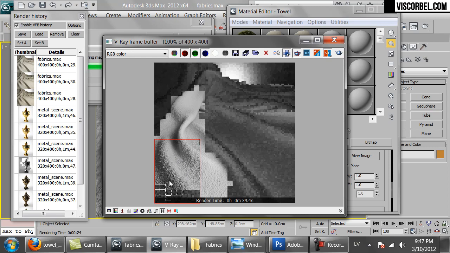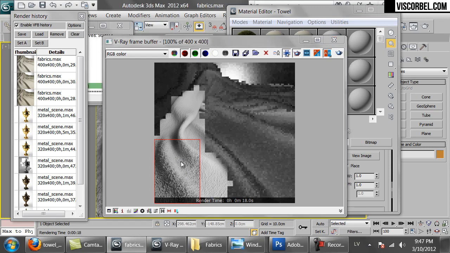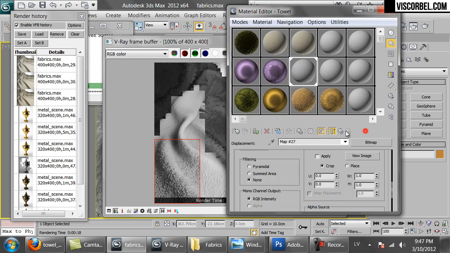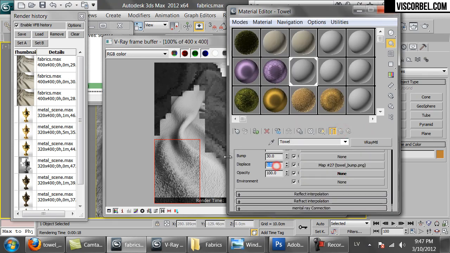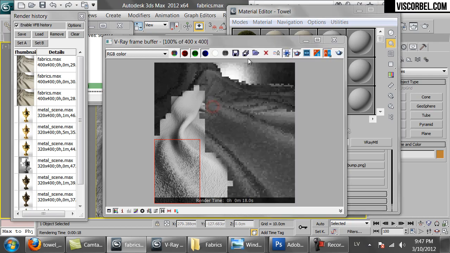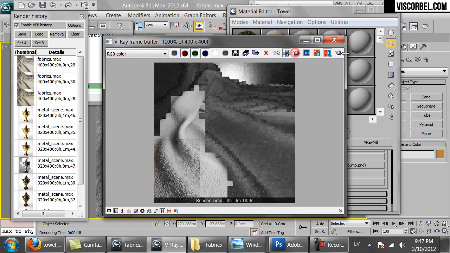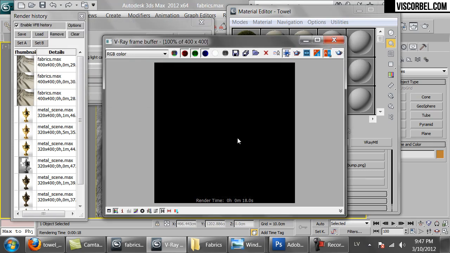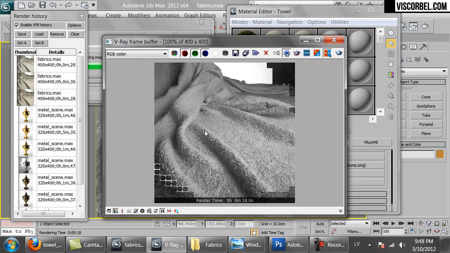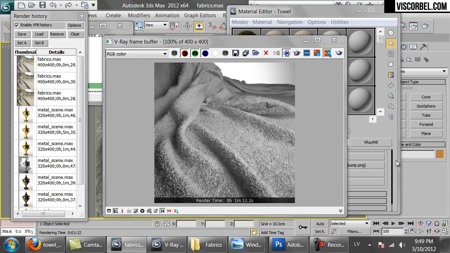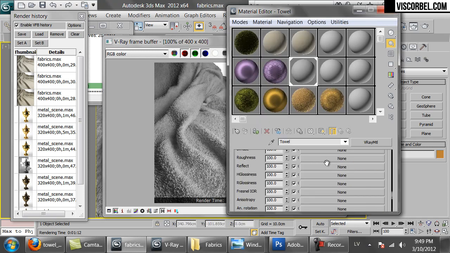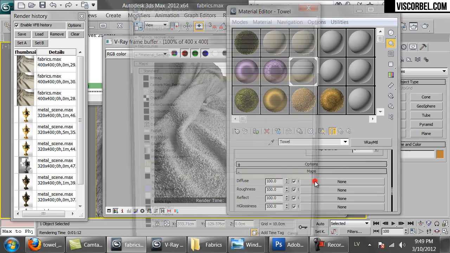Looks very towel-like. So I think this should work pretty fine. Perhaps let's try displacement at 2. And render the image. So this is a nice fuzzy towel displacement. So we can give it more realism again by using the falloff map in the diffuse slot.